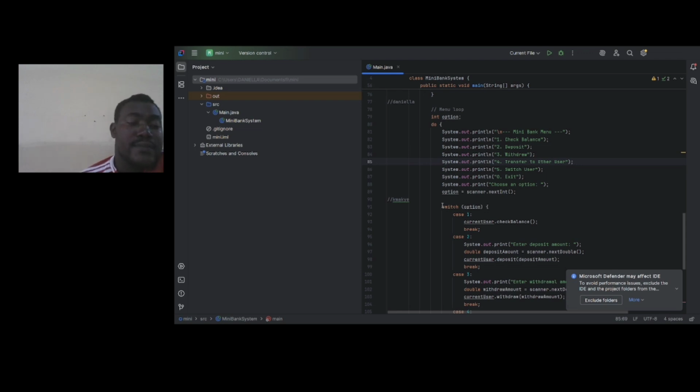When you talk about the switch, let the program pick the number you chose. So you can see from here with my cursor, if I choose one, it will check the balance. If I choose two, it will check the deposit. If I choose three, it will be the withdrawal. So the options here simply go for the numbers indicating the checking of balance, then 2 for deposit, 3 for withdrawal, 4 for transferring to another user, then 5 for switching users, and 0 to exit.